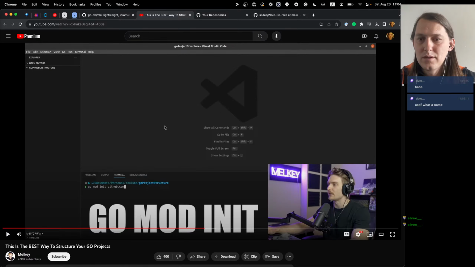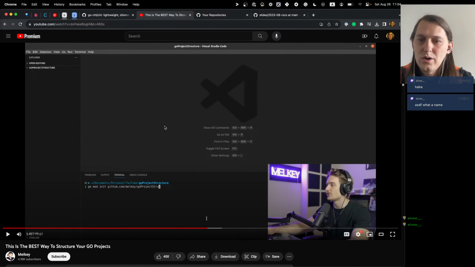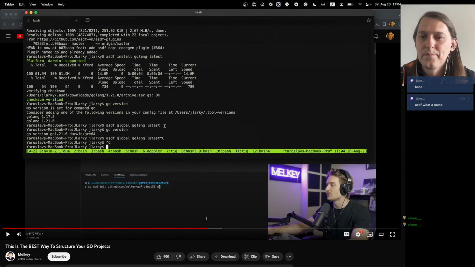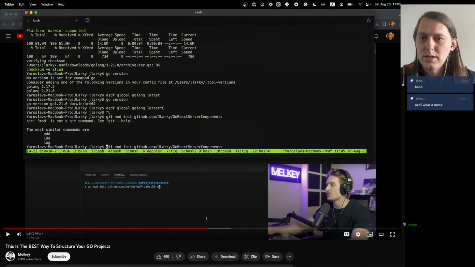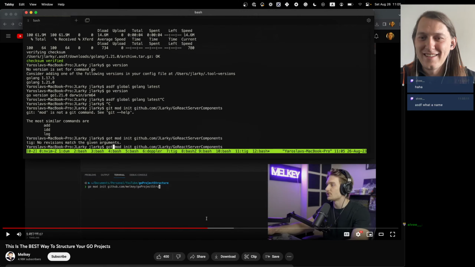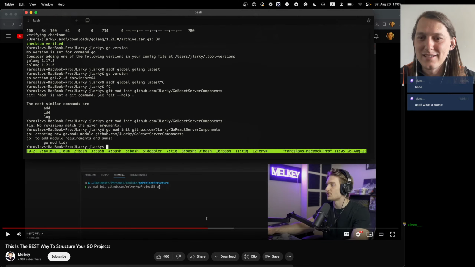Yeah, here. So go mod init. Okay. So go mod init, github.com/jlrk/go-react-server-components. Okay, not it. Git go. Okay, I think my muscle memory just kicks in.